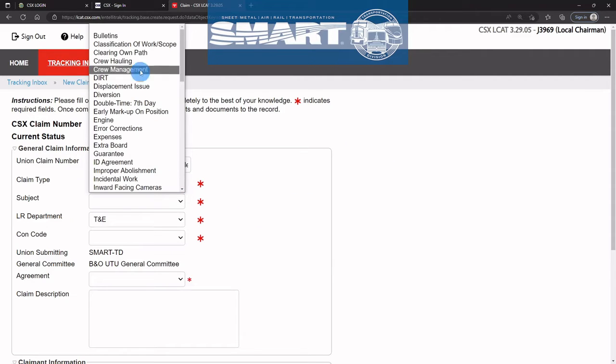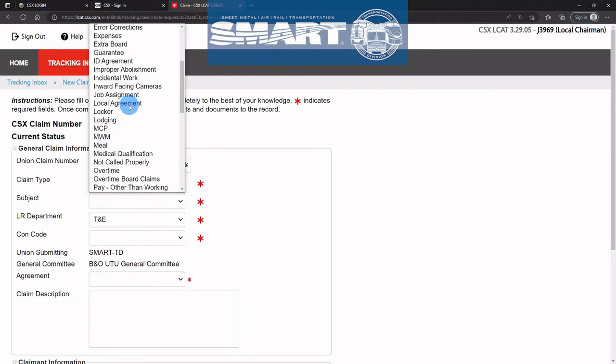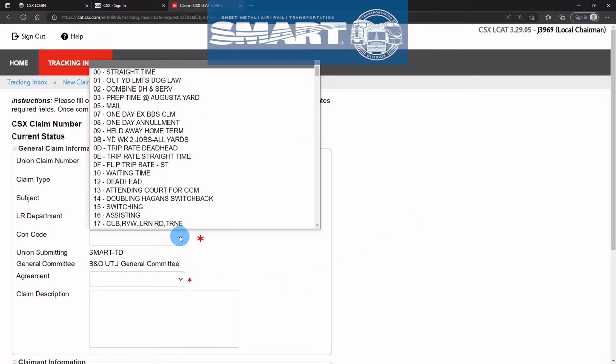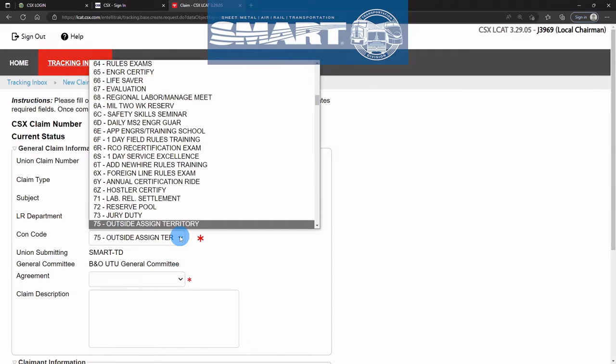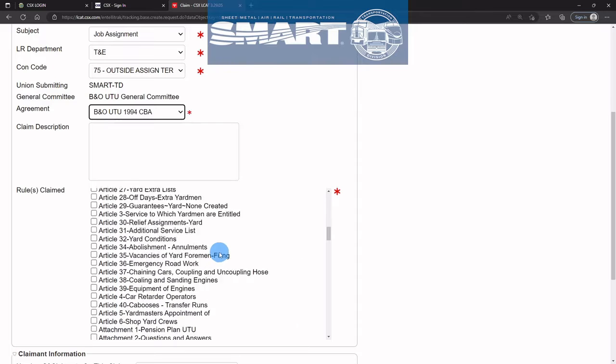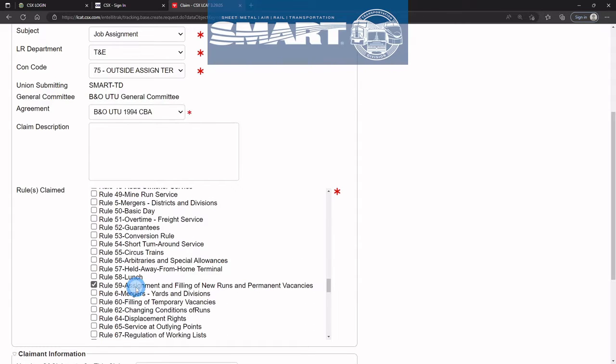The subject's drop down box has a lot of options to choose from. I'm going to hit job assignment, Concord, which was declined, 75, agreement B&O on this one. Scroll down to 59 Delta. Well, I guess it's not there. You can add a claim description up until labor relations does something, then this box closes up.